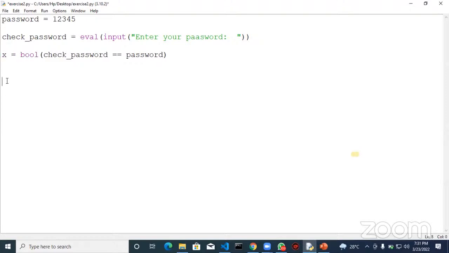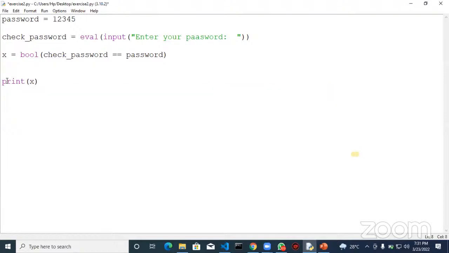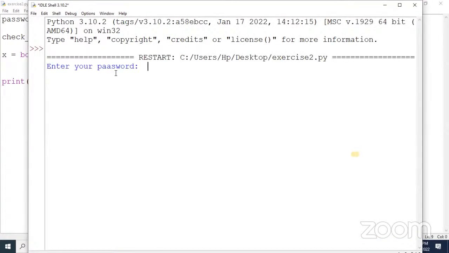Now we want to print the result output here. So now we want to check, after this has checked, what is its value. If we run this function and then enter random numbers, and then we check, we get false.